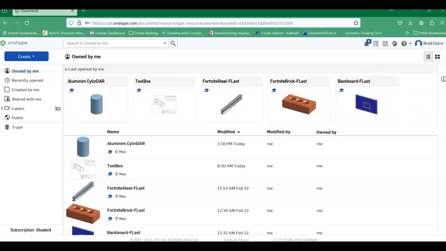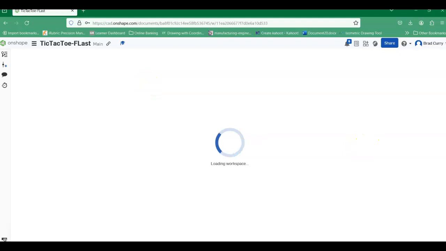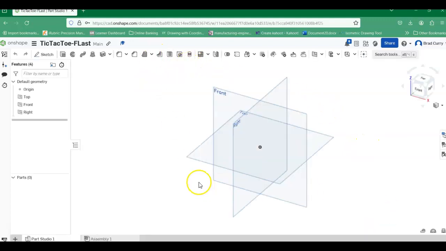All right, so today we are going to create a tic-tac-toe board. Let's go ahead and go in here and just name this tic-tac-toe hyphen your first initial followed by your last name. So we have been machining this in the ENGT 150 class, so we're ready to actually go ahead and create our drawing for this as well.